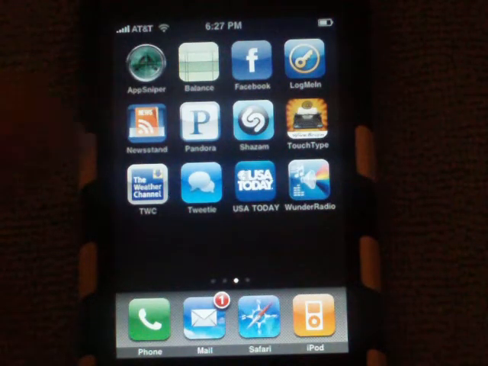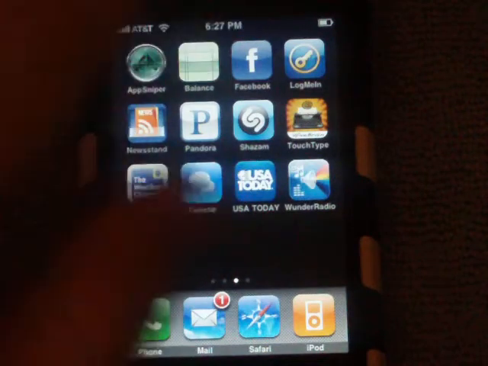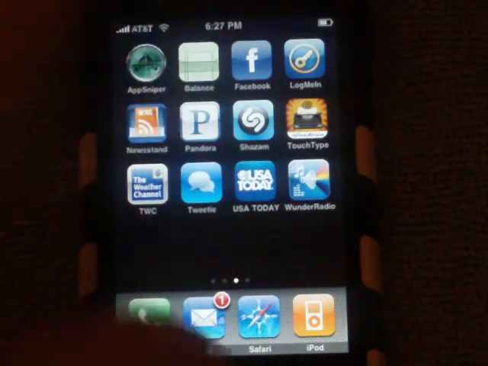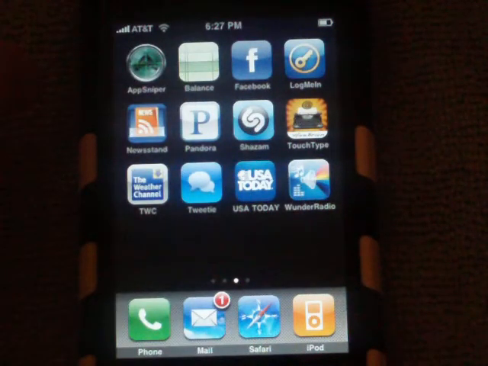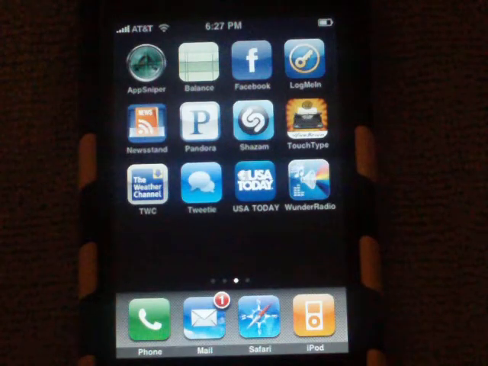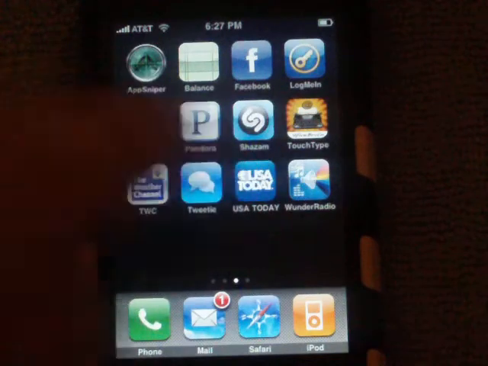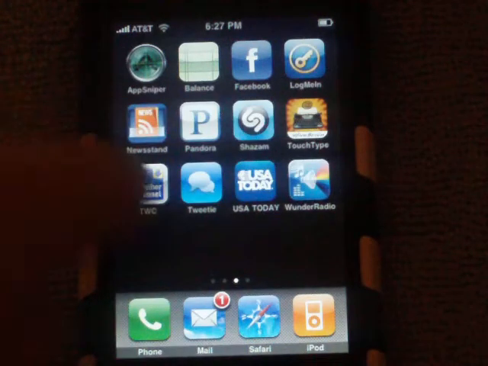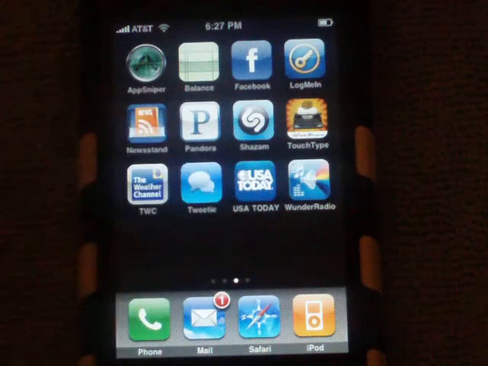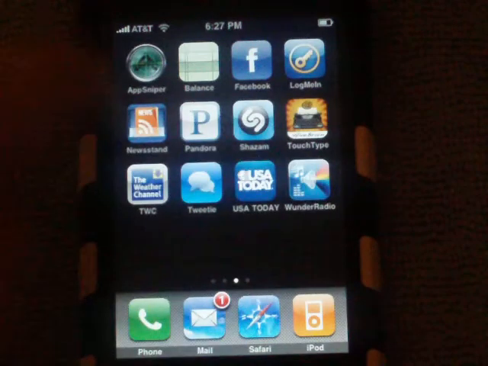Log Me In. Check the App Store reviewers' reviews on Log Me In. That's definitely a good application. It allows me to remotely access a couple of my computers on there. So I will have reviews coming up on that. We've got Newsstand, Pandora, Shazam, Touch Type, the Weather Channel, Tweety, USA Today, and Wonder Radio.